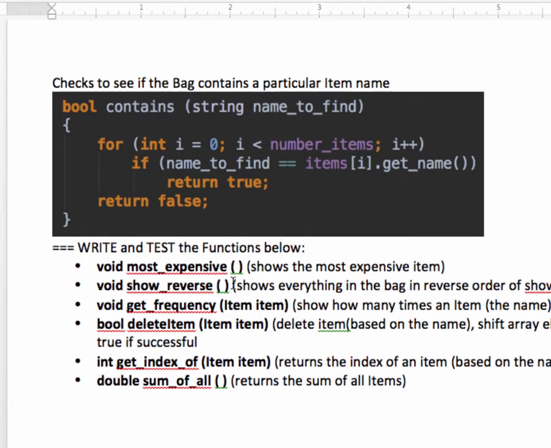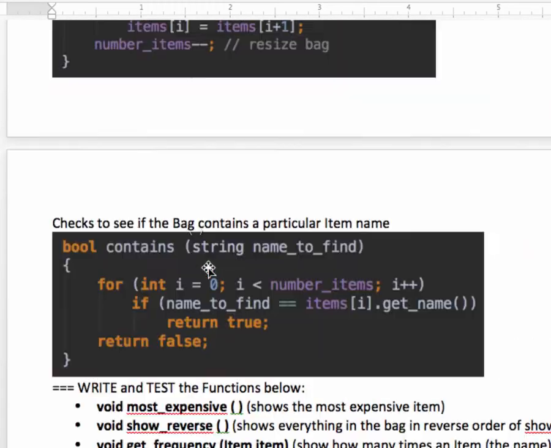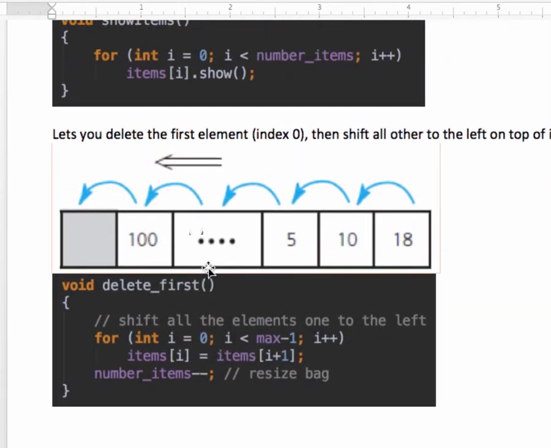Okay, so that's basically it. So most expensive, show reverse, get frequency. Okay, so you got this? Any questions on any of this stuff?